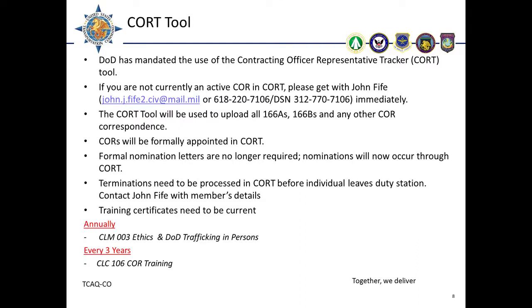The DoD has mandated that the Contracting Officer Representative Tracker Tool be the primary tool for all Defense Corps documented surveillance. You must be appointed in writing by a contracting officer in court to be considered an official Corps for the CRAF contract. If you have 4 Corps assigned to your station for the CRAF contract, all 4 need to be nominated and appointed by a contracting officer in court. If you are not currently an active Corps in court, just let me know by calling or sending me an email with the information from this slide.